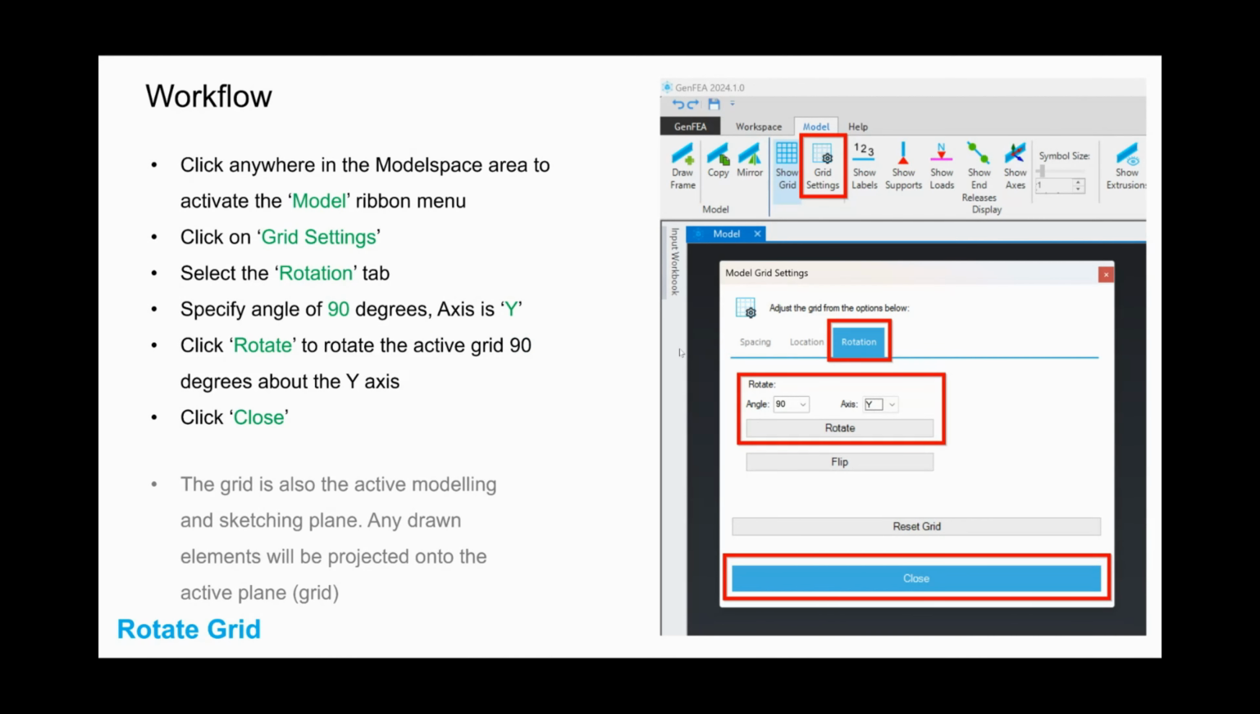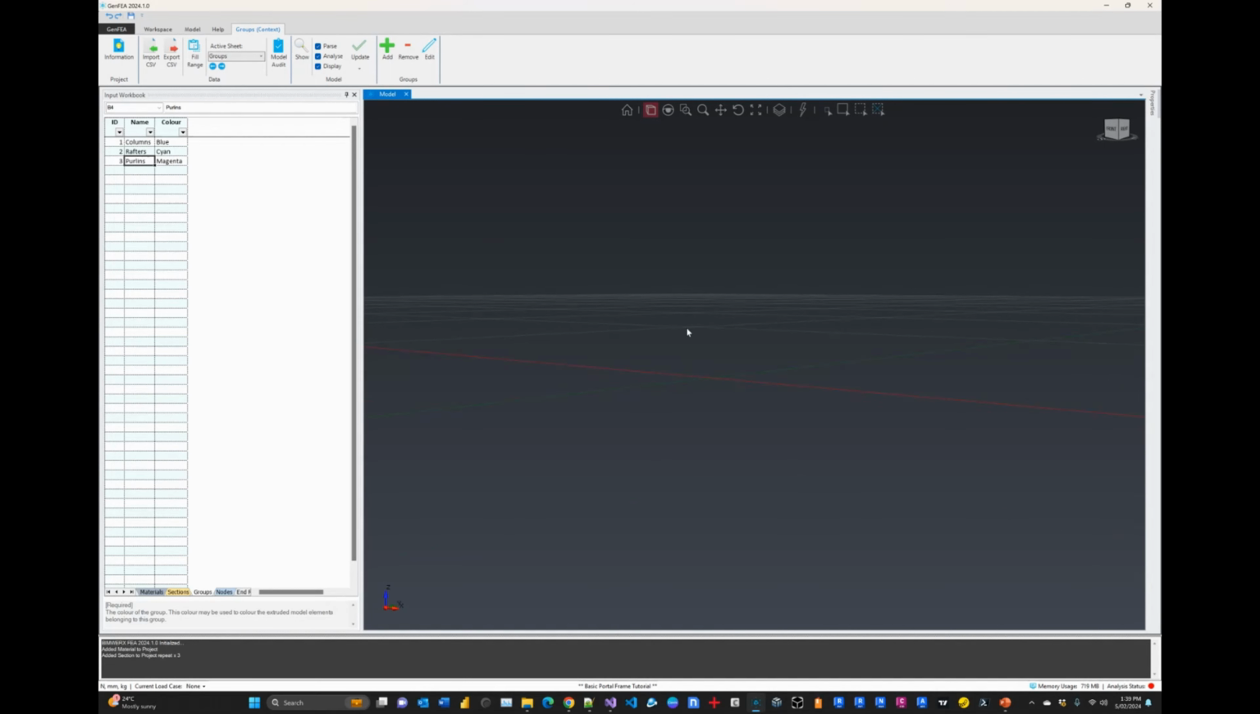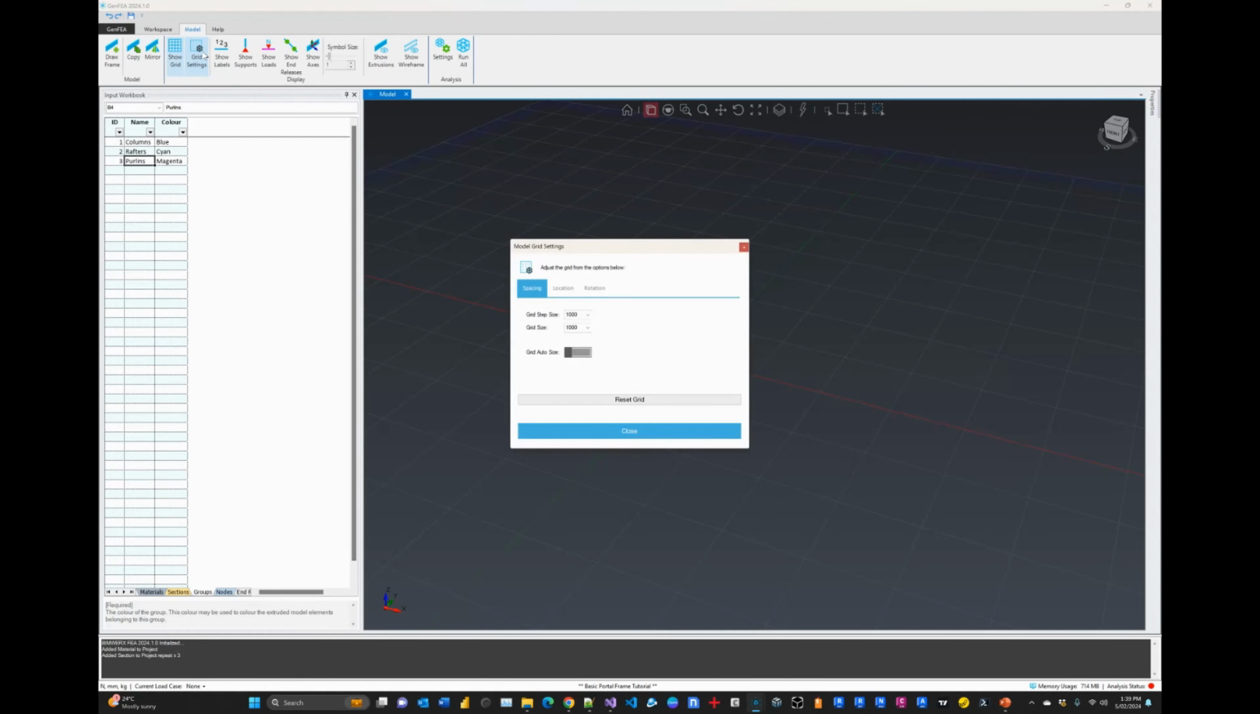Next, we'll be rotating the grid. We're doing this because when rotating the grid in GenFEA, it also becomes the active working plane. So to do this, click anywhere in model space to activate the model ribbon tab, or simply just click on the model ribbon tab menu in the ribbon. Then we click on grid settings, we go to rotation, we change the axis to the y-axis, and we leave the default rotation angle, which is 90.